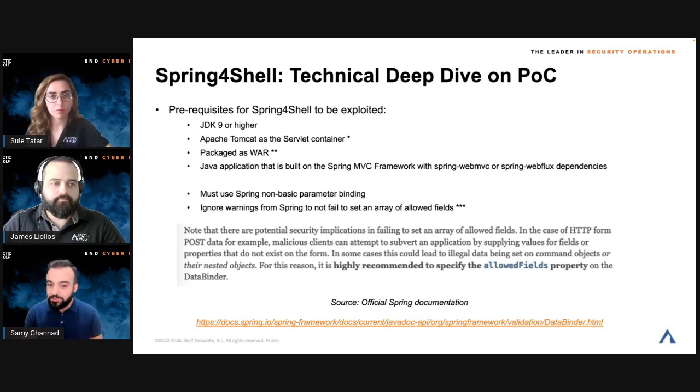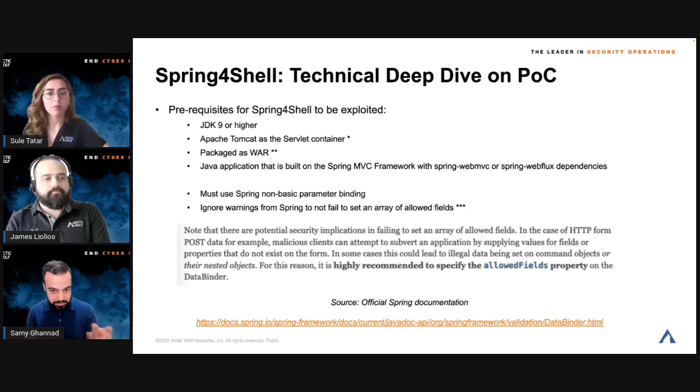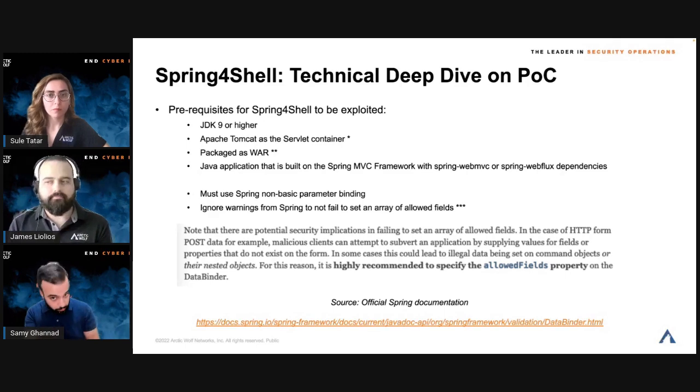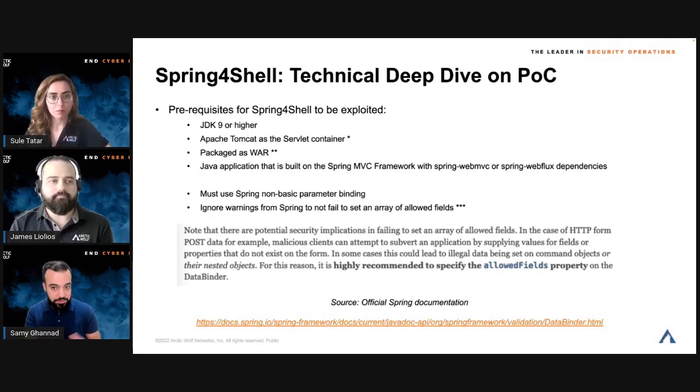So that's basically the M part in the MVC. If you're using any MVC framework, you have models, which are classes and objects, and you have controllers, which are working on those models, and you're probably accepting input and binding it to models. So yes, most applications are using non-basic parameter binding, unless they're just returning static text. And that's basically the whole web, or everything that interacts with user input.